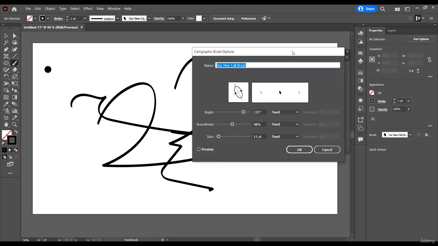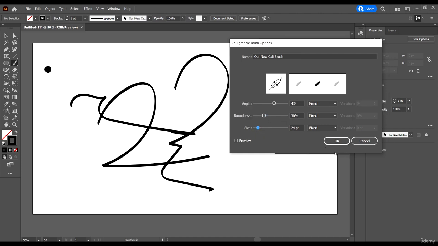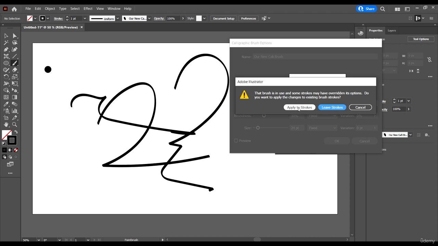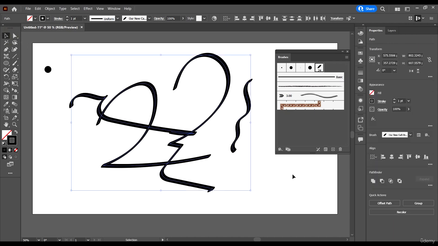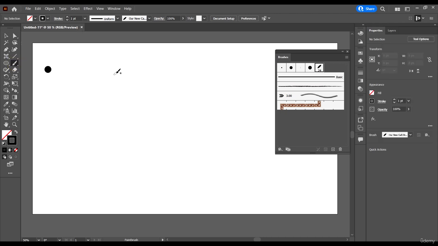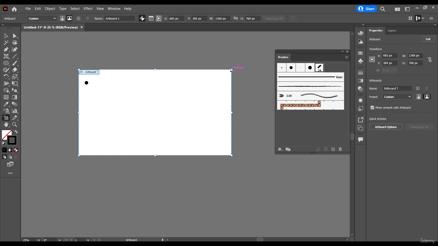By double clicking it, we are now able to also edit. Maybe we want the angle to be like this, maybe the roundness to be a little bit more to the oval side, and just OK. And you'll be asked to specify if you want to apply the changes to the existing strokes. So when you do, you see what we now have. Calligraphic pens or brushes can be used to create some really beautiful artworks.